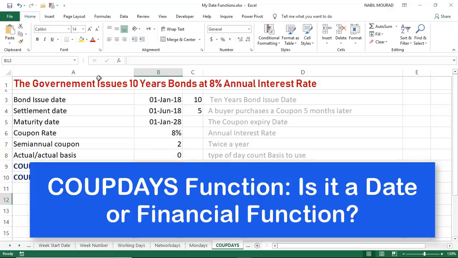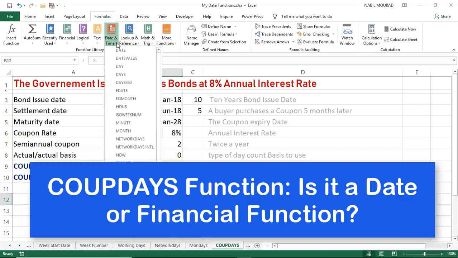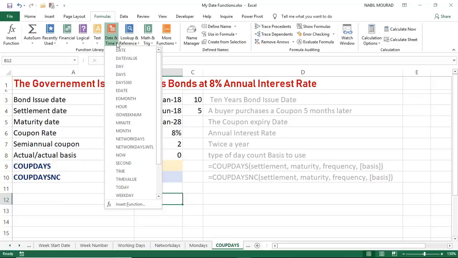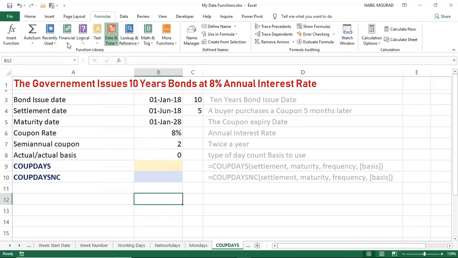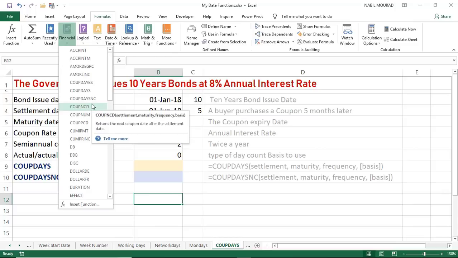When I go to the Formulas tab of the ribbon and click on the down arrow of the date and time functions, I don't find the function that I want to cover in this example. It's called the COUPDAYS function. So if I go under Financial and click on the down arrow, here is the COUPDAYS function and the COUPDAYS.NC, next coupon, that I want to explain in this example.